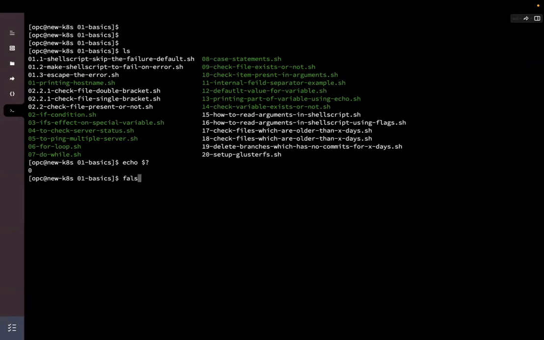Let's say I'm running the false command. It appears to be executed, but actually it created a failure status code. We can check using echo $?. You can see 1. So in Linux, 0 is success and any other number is a failure status code. Only 0 is success. Even though the false command just shows as executed, it actually failed, so it shows a status code of 1.